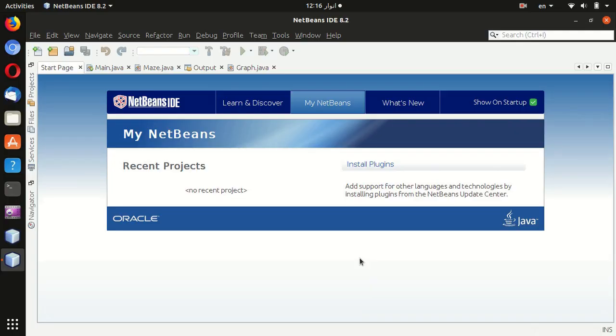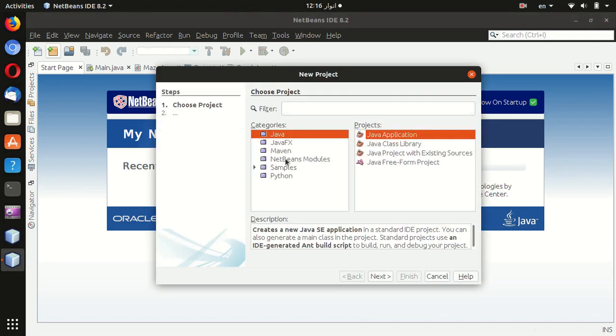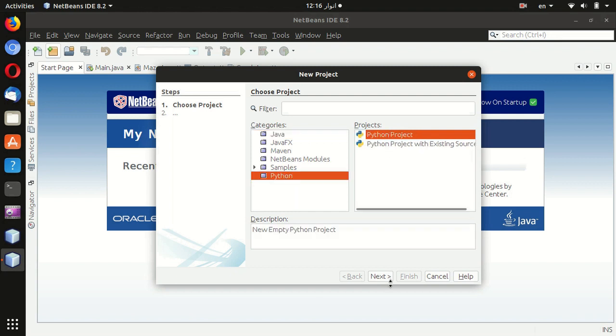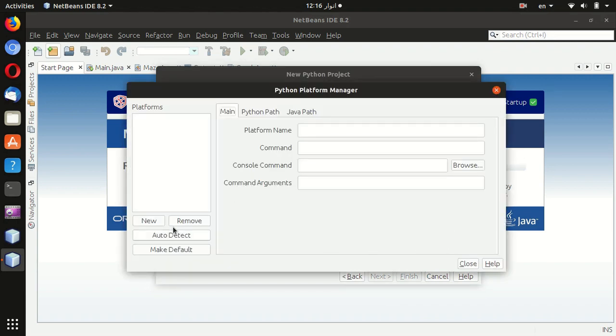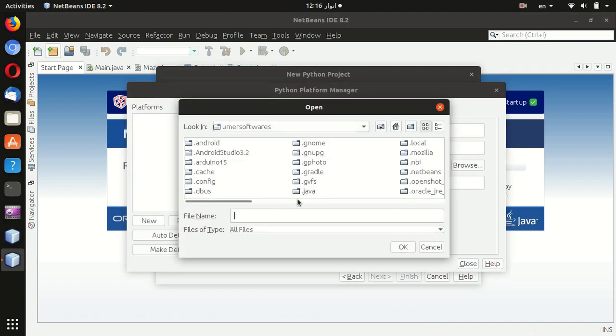After the IDE restarts, you have to enter the Python path. Click on New Project. Select Python project, click Next. Now here you have to select the path of Python. Click on Manage. Here click on New. Now you have to navigate to the folder where Python is located.